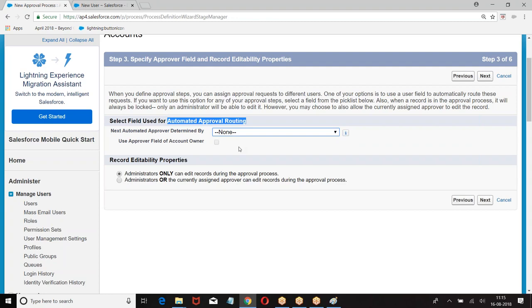Boss, the moment you submit your record for approval, the record is automatically locked. When the record is automatically locked, then what should I do? Who can modify the record? When the record is locked, who can modify it? Who can edit it?